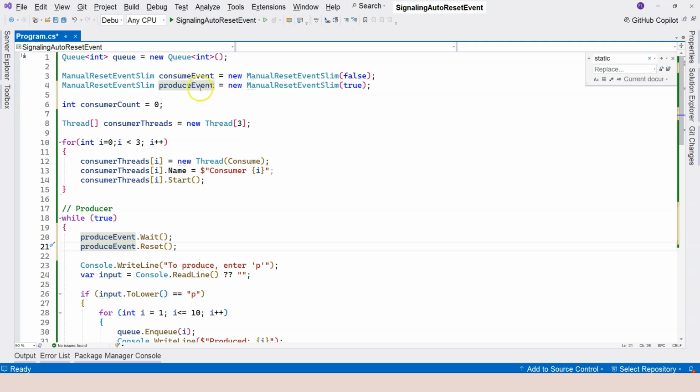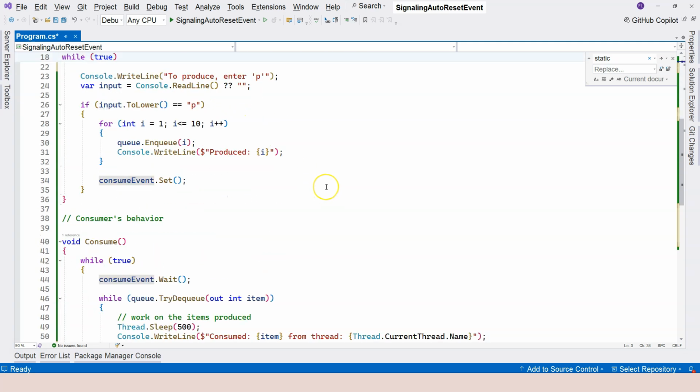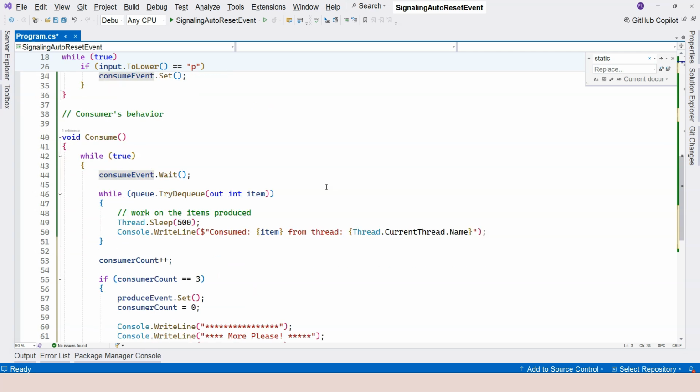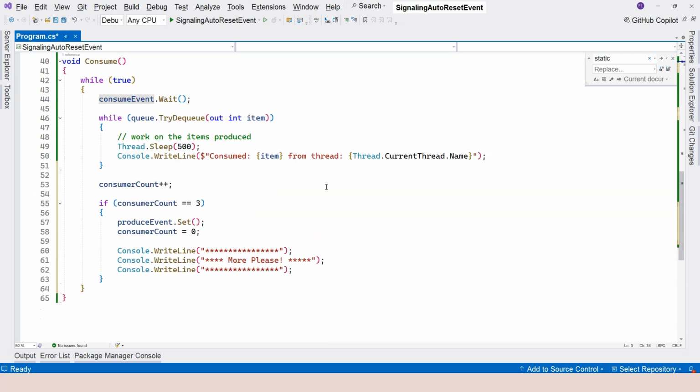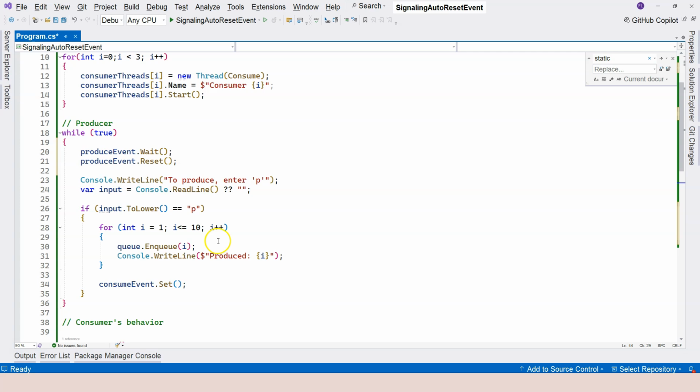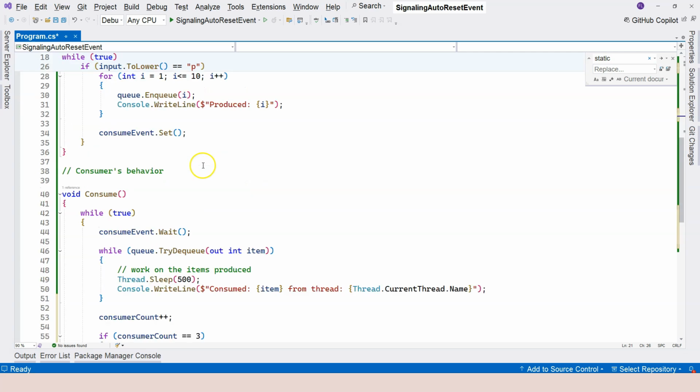So we have this consume event, which we never call reset to turn it off. Remember, it's a manual event, so we have to turn it off. So where do we turn it off? Right, we can't turn it off right here. So let's go up here. And in the producer here, you can see that we directly turn it off. Well, that's just because we have only one producer.